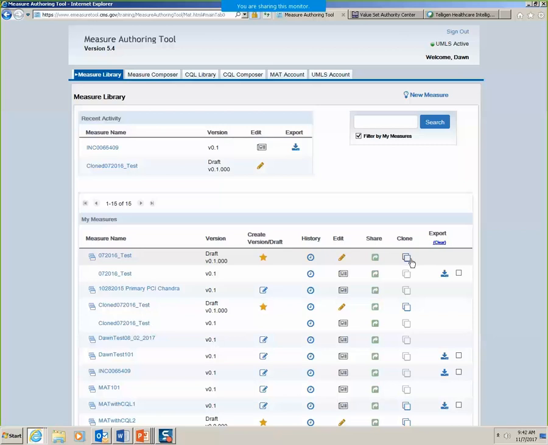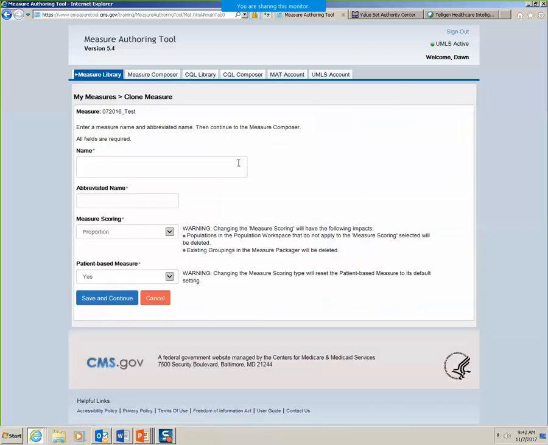Clicking on the clone icon will create the clone and bring a user to a screen where they need to give their new measure a new name, a new abbreviated name, choose the scoring type, and the patient-based indicator.